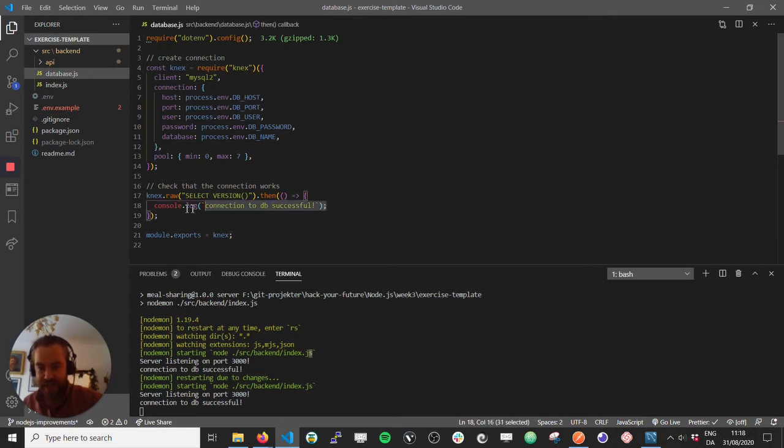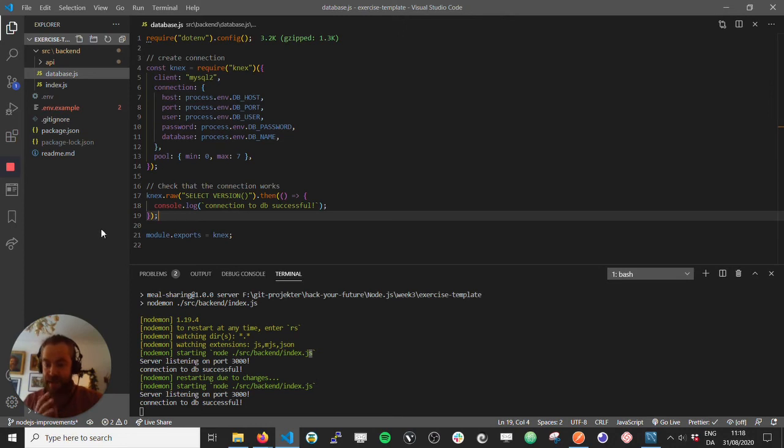And here we check that it's actually working. So if you're seeing this connection to database successful, then you should be happy. Then you have successfully connected to your database. If you don't see this, then there can be different kinds of problems that I'll be talking about in just a second.